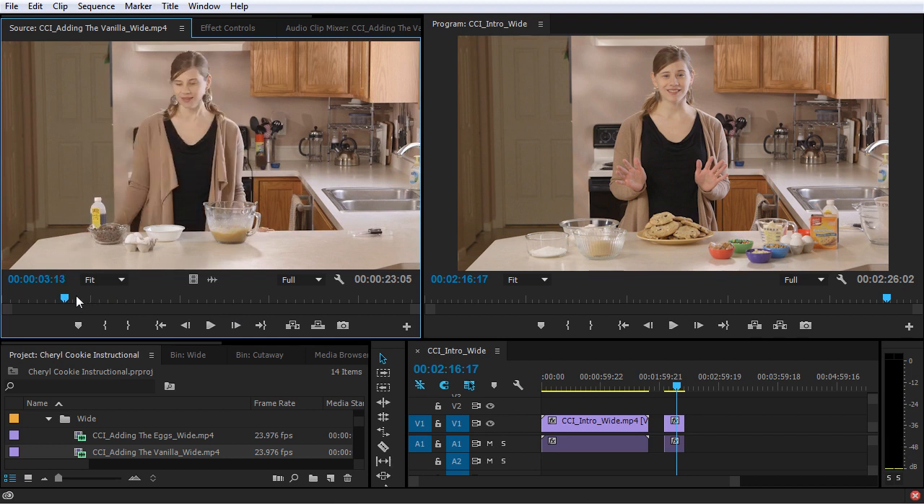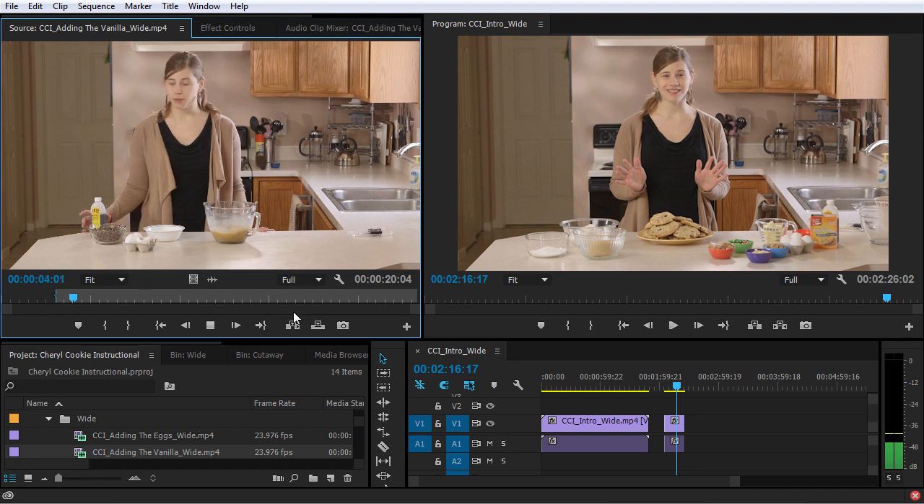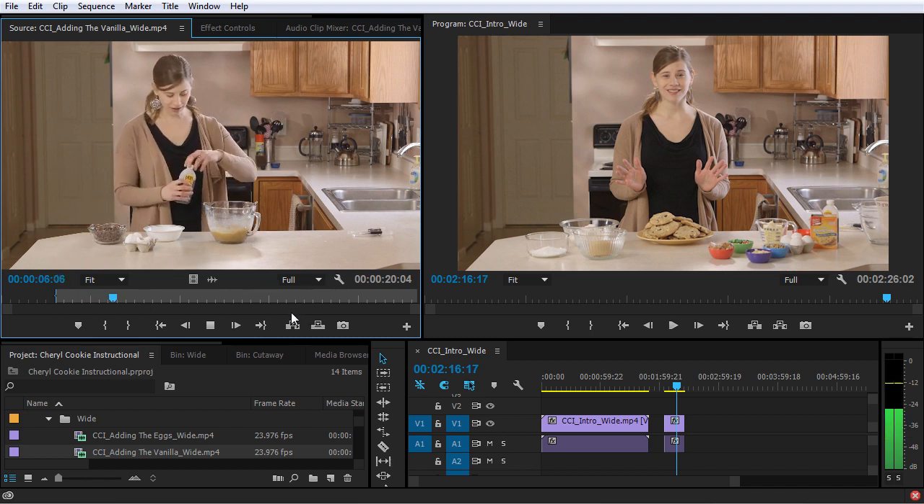So I want to back the playhead up a little bit and then play it again. We're going to measure. I'm going to go back a little farther. So right about here, I'm going to mark an in point. And this time I'm going to do it with a keyboard shortcut, which is I. And then I'm going to play to the end. We're going to measure 1 tablespoon of vanilla.